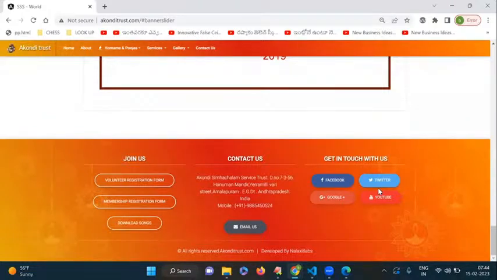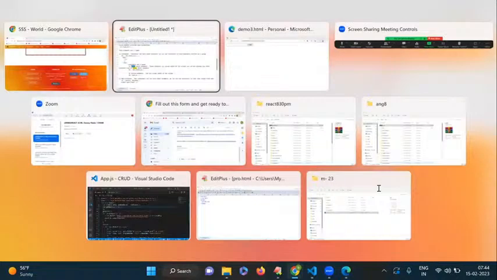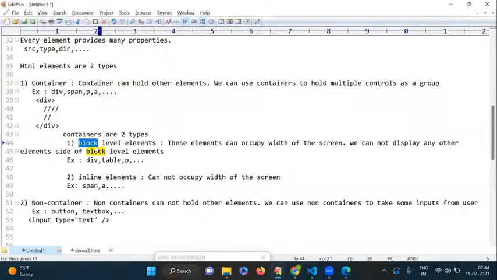And the second point, div is a block level element, span is an inline element. So by using CSS styles, you can convert them into the opposite elements also. For example, I want to convert div to inline. Yes, we can convert. Span I want to convert into block level. Yes, we can convert. That scenario we'll discuss later. Anyhow, the default nature of div and span is: div is a block level element, span is an inline element. That is the main interview question.